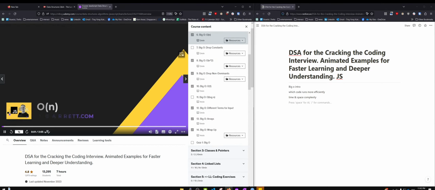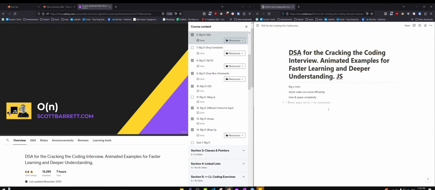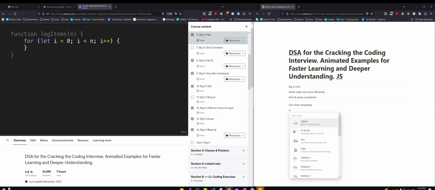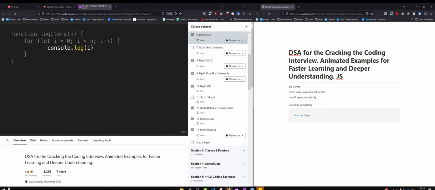So now we're going to look at our first big O notation. And I start with O of n, not because it's the most efficient or least efficient, but because I think it's the one that's easiest to get your head around. So I'm going to explain this with a function. And I'm going to call this function log items, and we're just going to console log out some items. So we're going to run a for loop, and the for loop is going to run n times. And then we're going to console log out i from the for loop. And that's it. Pretty simple code.